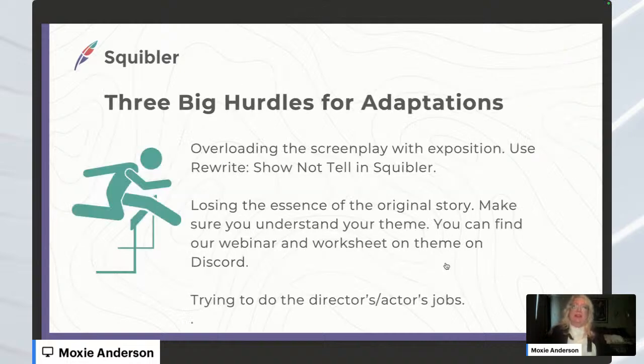So there are some hurdles for adaptations. One is that you want to be careful that you don't overload your screenplay with exposition. One way to do this with Scribbler's AI is to use the rewrite, show, not tell function. This is going to revise your writing, get rid of some unnecessary exposition.